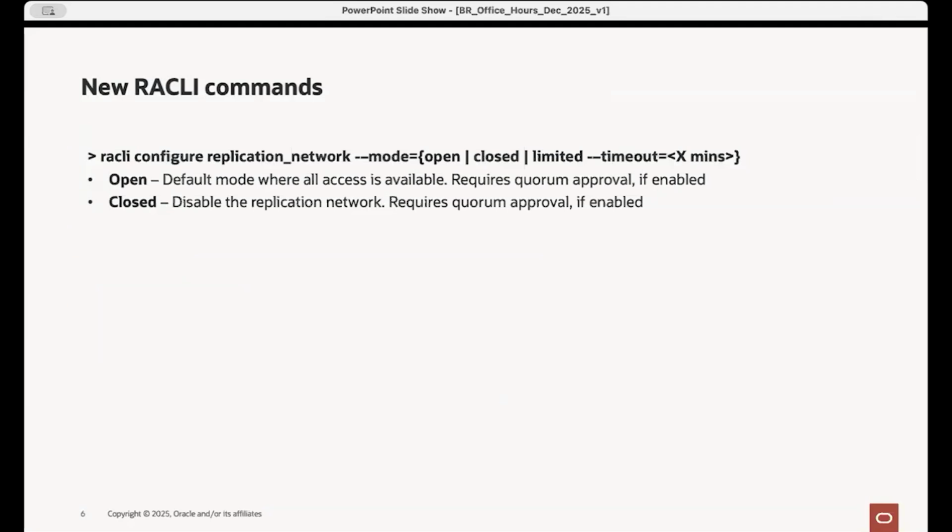Just the exact opposite when you're hitting the close. Once your setup is complete and you want to close the network, you will go to the closed mode, which is where the downstream will be for most of the time. We want to keep that network closed. What we've also done is, for customers who use the compliance mode, where quorum is enabled, these commands do respect that, so they follow the quorum approval if it is enabled on the appliance.